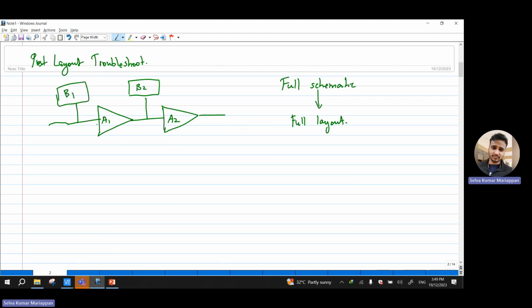So when you do symbol by symbol, you have one symbol, two symbol, 3, 4 here, and you do a part by part schematic, part by part, and you do your layout part by part also.